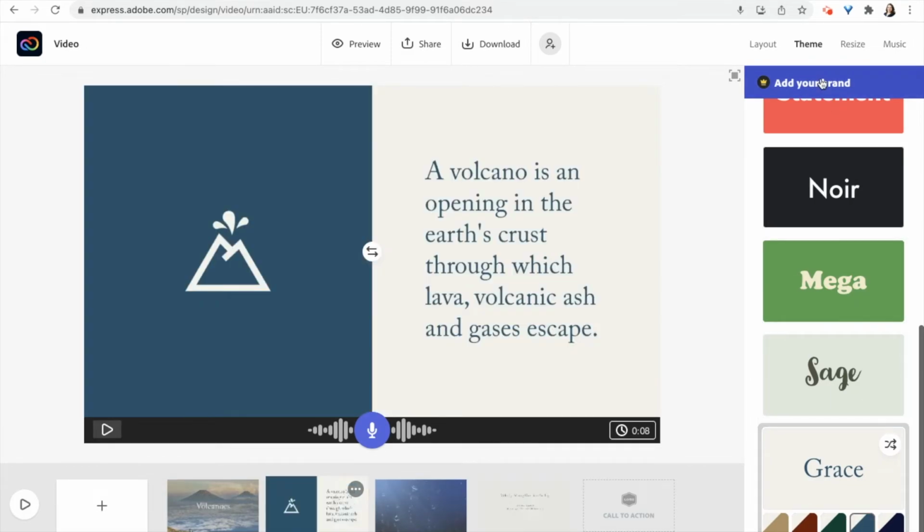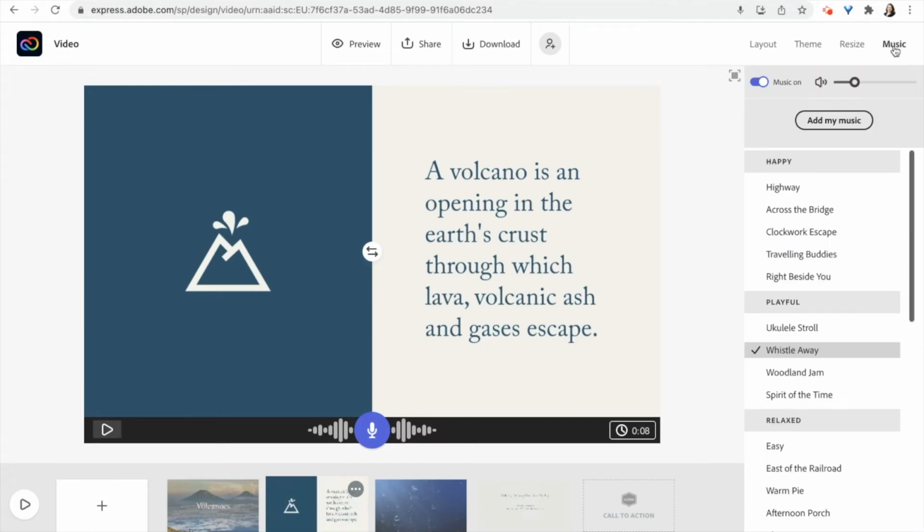It's possible to add or change background music for the finished video to make it more engaging for viewers, or indeed turn it off if you feel it will distract from the narration. To preview any of the tracks available, simply click on the play icon to the left of the track title. Once you've found a track you like, click on the track title to add it as a backing track throughout the presentation.